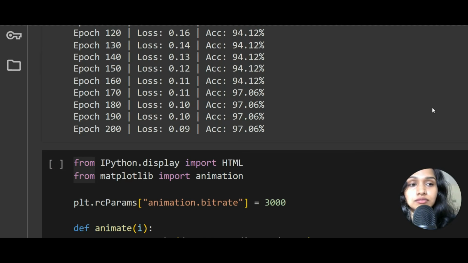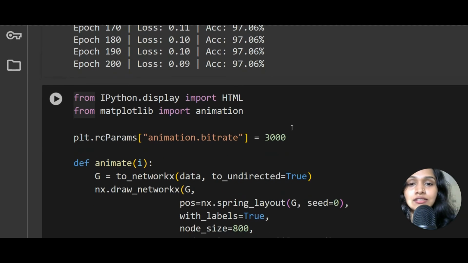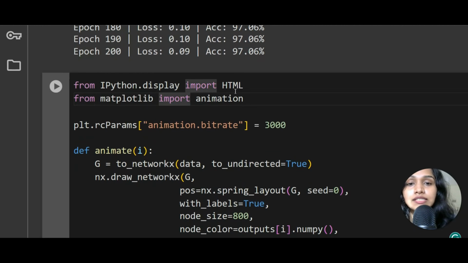We create an animation here to visualize how the node classification evolved over our training epochs. So let us import the libraries which are required for this visualization and for creating this animation. We use IPython display for displaying these animations within our notebook, and this is very interesting, and we use matplotlib animation to create our animation. We also ensure we are getting high quality video output by setting this to 3000 here.